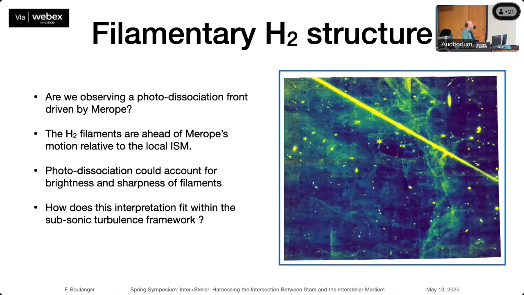And the nice thing about this is that when you zoom in and stretch the image, you see that the molecular hydrogen is revealing those filaments, which happen to be perpendicular to the main direction of the striations we see in the PAHs. And the problem we are working on now is how to fit those filaments within the interpretation framework I presented to you. So this was my last slide.